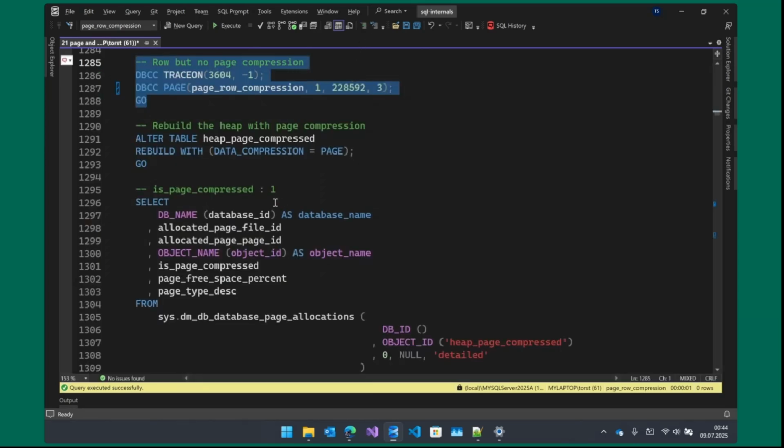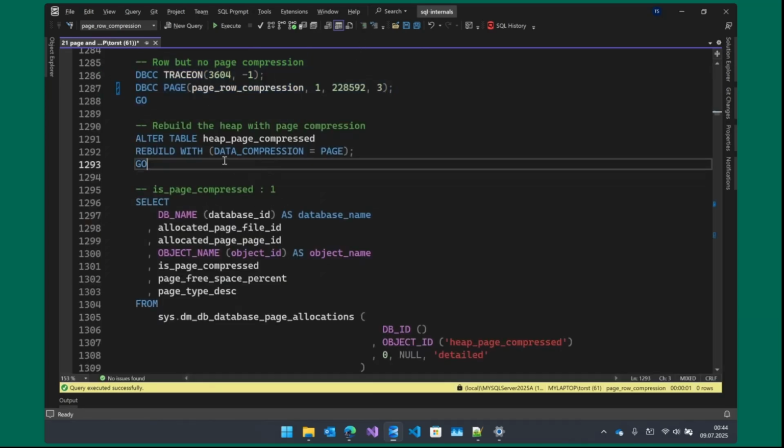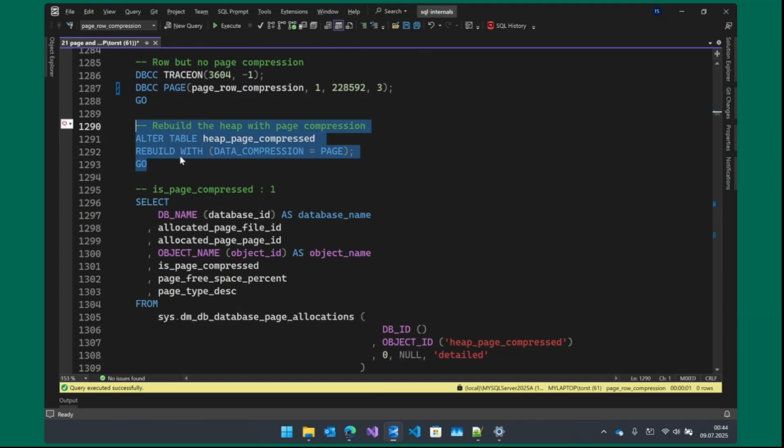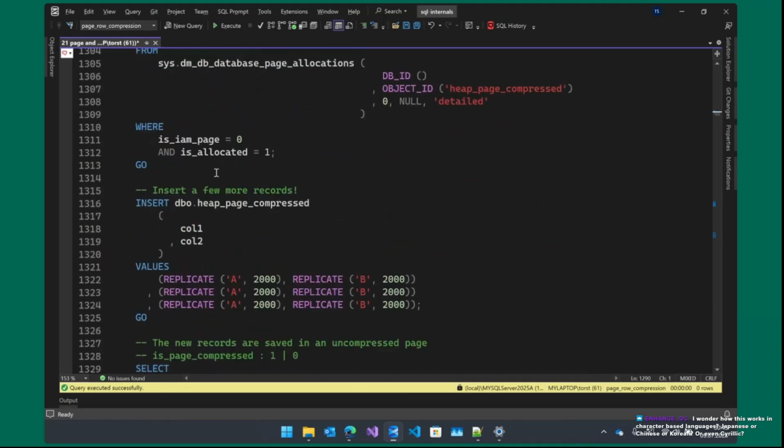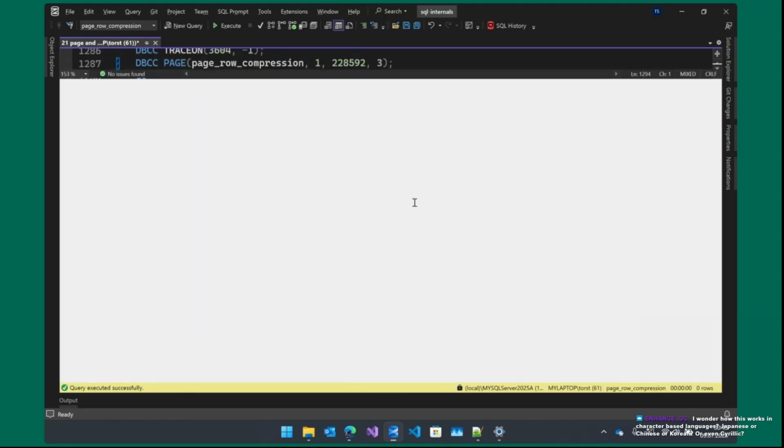So let me go down, and now we rebuild the heap. ALTER TABLE table name REBUILD WITH DATA_COMPRESSION = PAGE. Just repeat what we want to have after inserting records into the table. And now we ask another time for the page allocation.